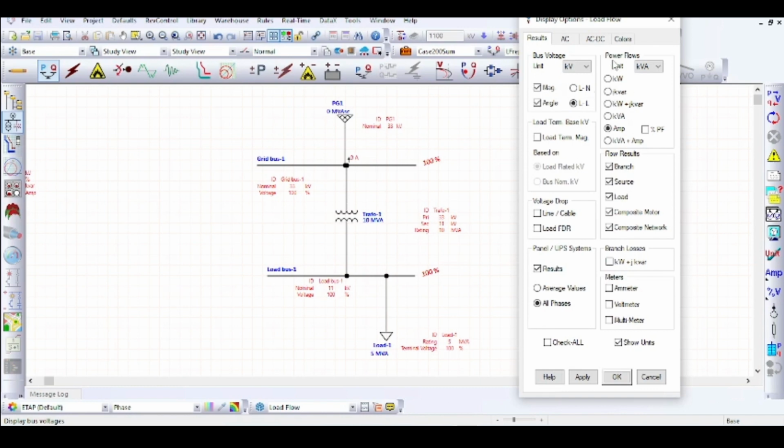Then the second one is the power flow, the unit of the power flow, how we want to see it, whether in MVA or kVA. And on what parameters we need to see: megawatt, megavar, megawatt plus megavar, MVA or ampere. So some options are available here.